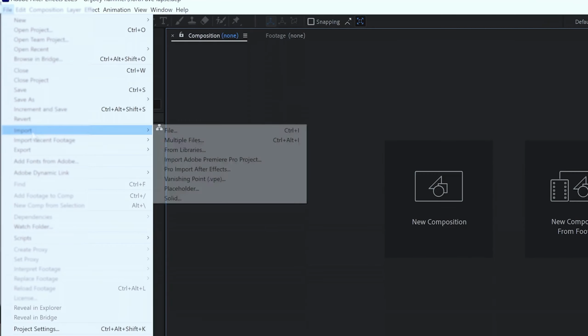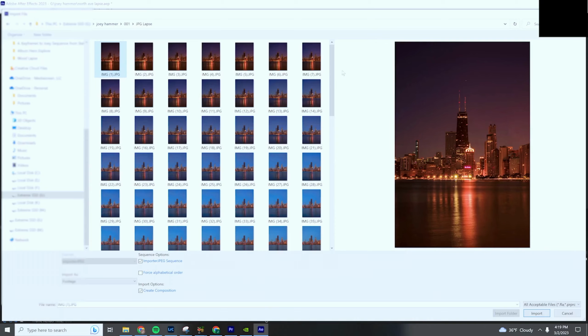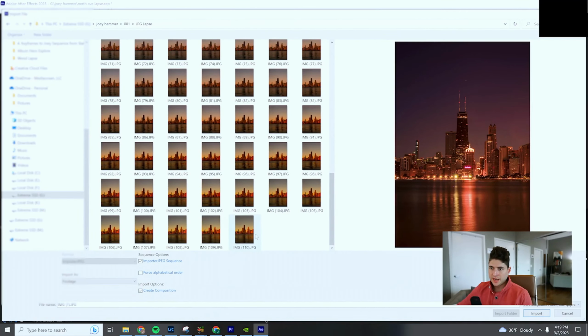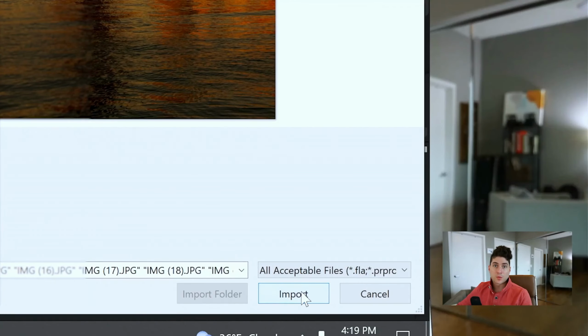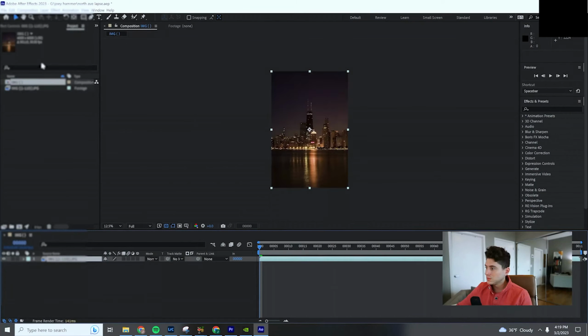I've created a new project and I'm going to import in those frames. I'm going to scroll to the bottom, shift, and then import it as a JPEG sequence, which is telling the system, I don't want these to be individual images. I want these to all be connected into one video.